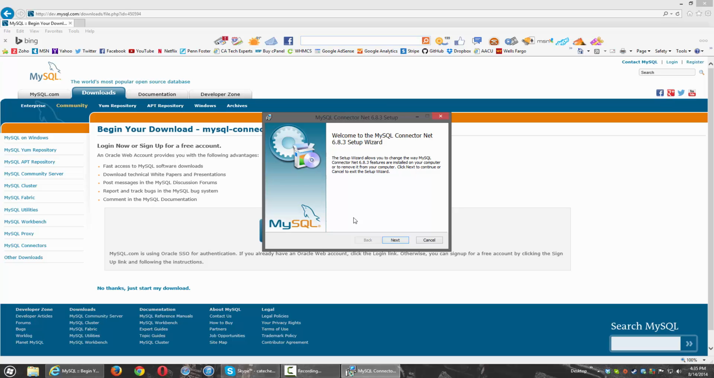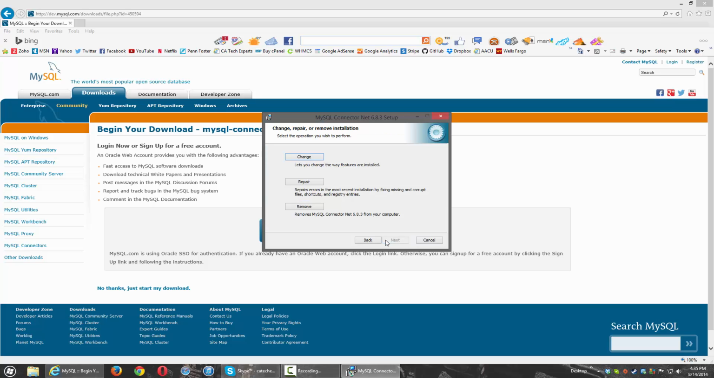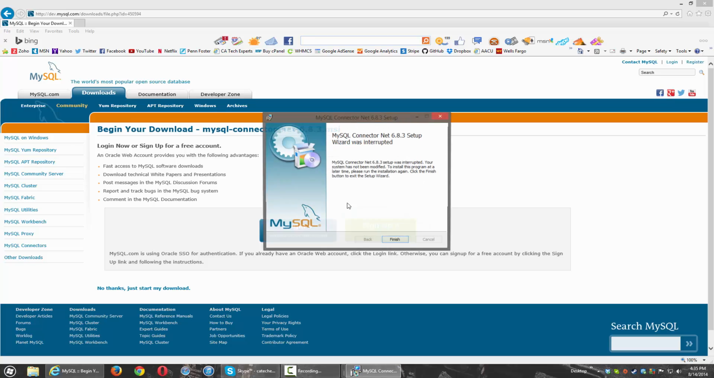Once the setup window appears, click Next. Since I already have it installed, it's not going to say Typical here. But if you don't have it installed, click Typical and Install. I'm going to exit out of the setup since I already have it installed.